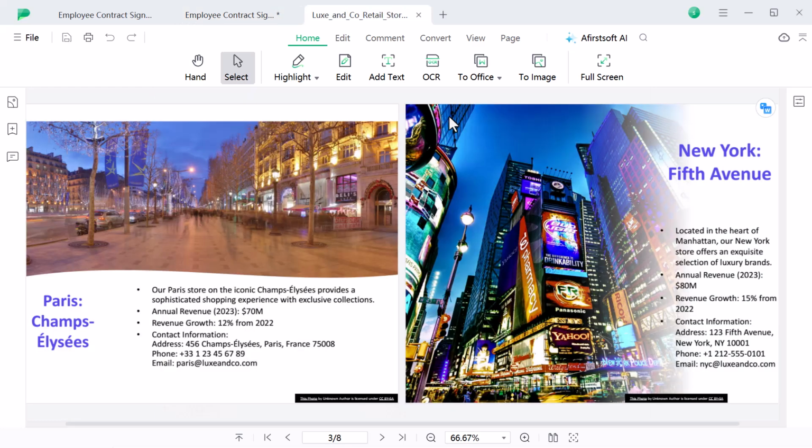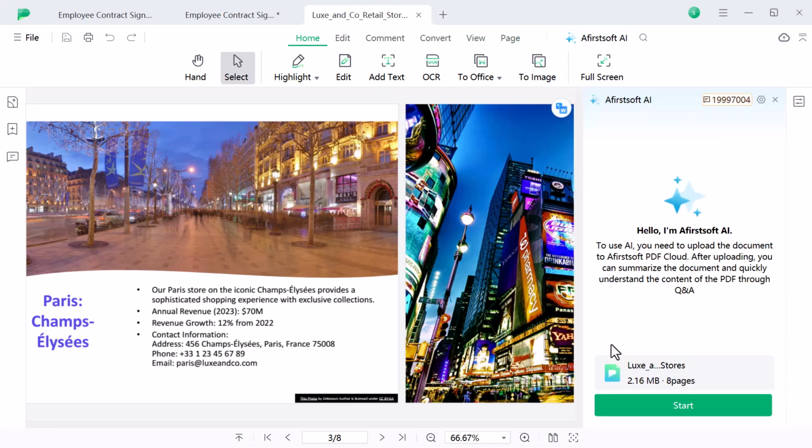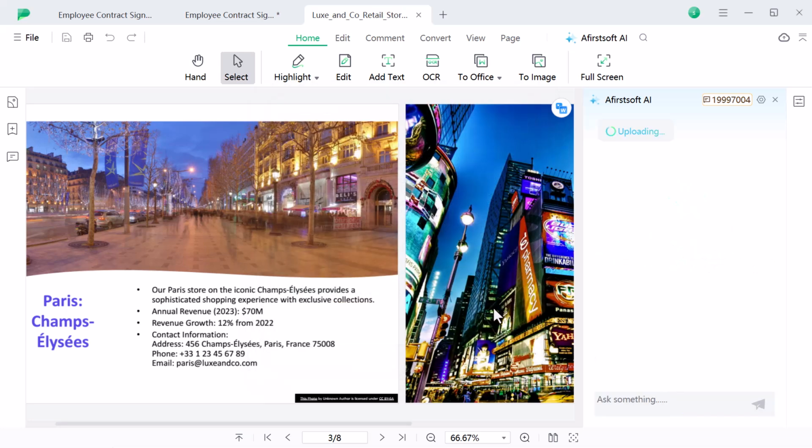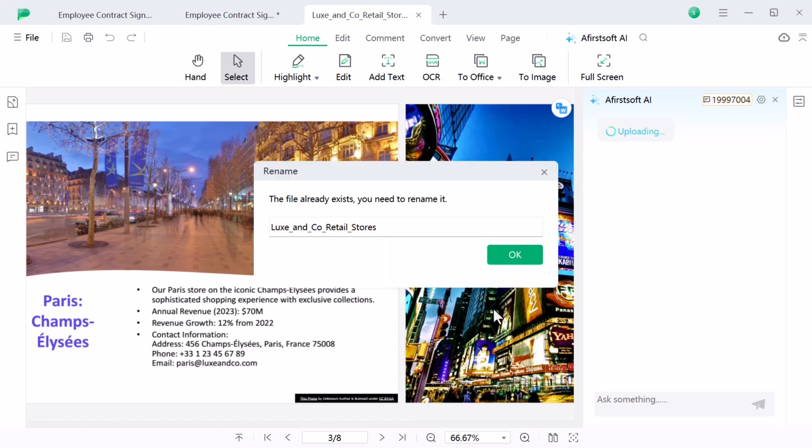So the best feature of this software is the AI tool right here. Now, when we click onto the AI tool, it tells you that it's going to summarize the content of your document. So let's click onto start. You have a little license agreement here, so you can just read through that and agree. And of course, with any AI tool, it tells you that you need to verify the information, so don't rely on it 100%. It's going to do its best.